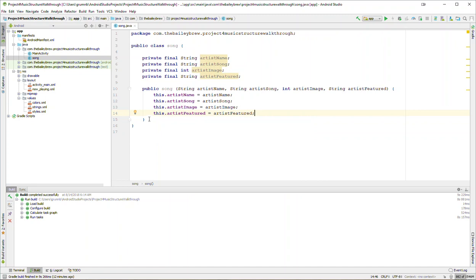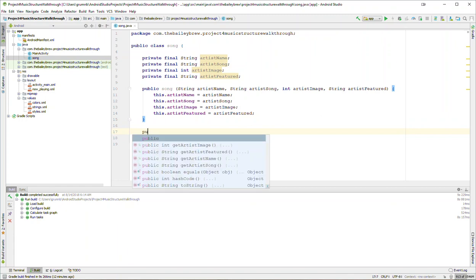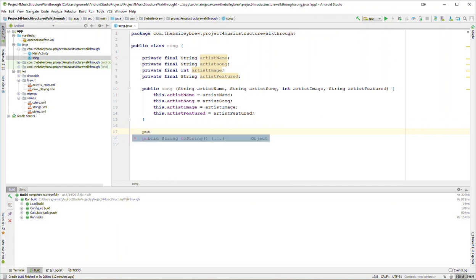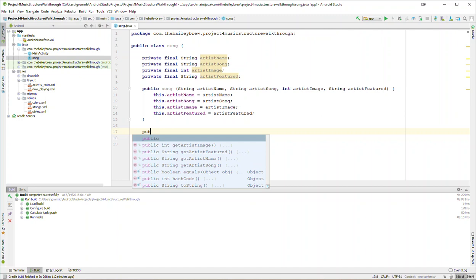So we have the constructor, we're passing the variables, and we're outputting those variables as something that the constructor can use. But we still need to be able to get this data on the other side. So to do that, we want to call getter methods. And as you can see, once you start typing in public, your IDE is smart enough to know that these are probably some of the things that you're caring to do.